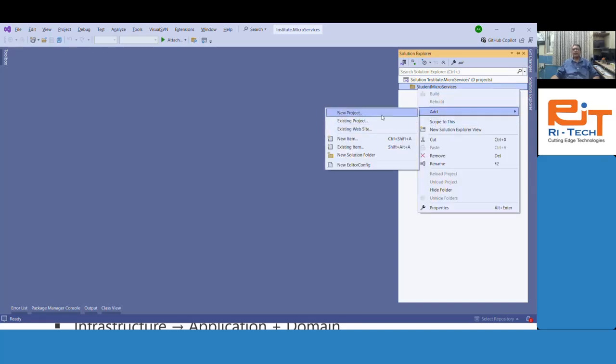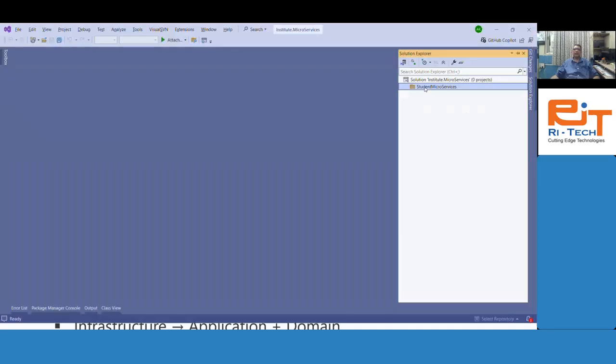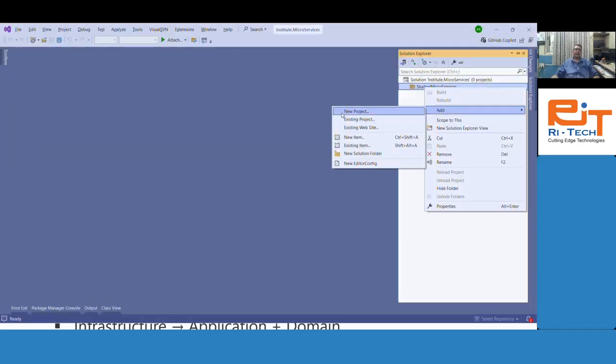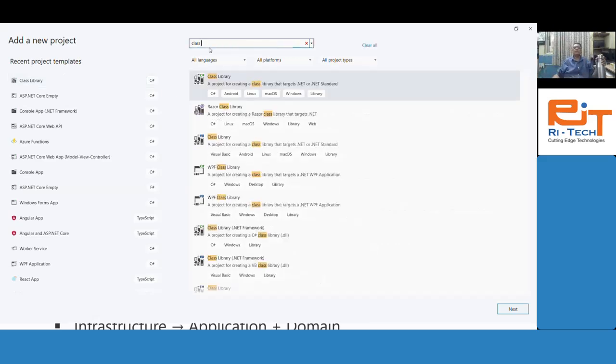We'll say add new item here. Sorry, new project, not new item. We'll right click on the Student Microservices and say add new project here. Now this will be a class library type of project. We are using ASP.NET Core here, so we'll search for the class library type of project in this search box and select the class library.